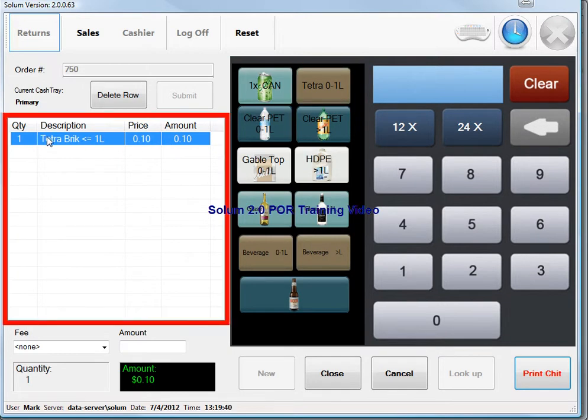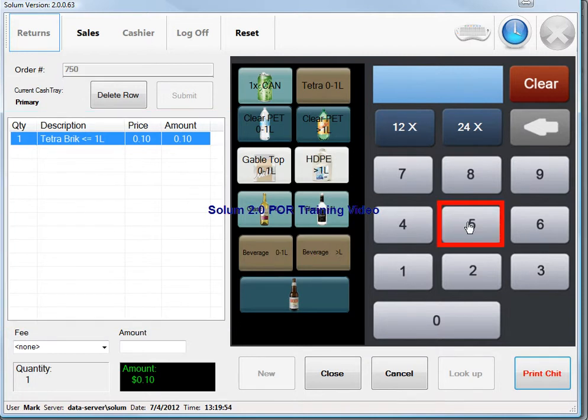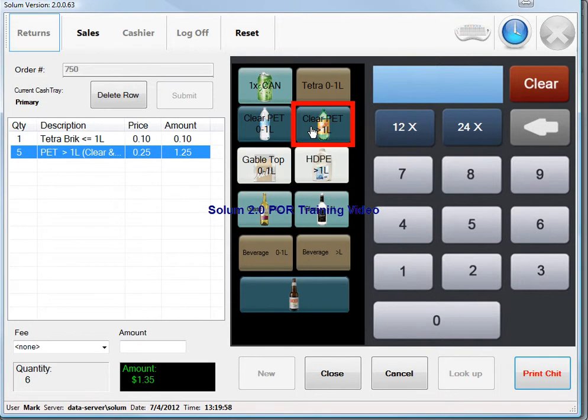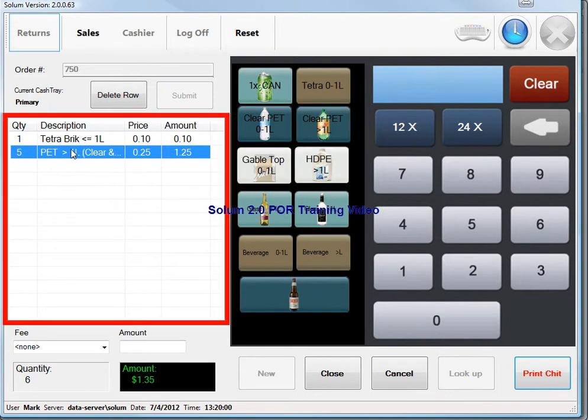You notice how it added the item? In this case, it added one because this button was linked to one item. You may also on your system have buttons that add dozens or more than one item. Or we can type in a quantity, such as 5, and then type in what we wanted to add if we counted 5 of the PET bottles.